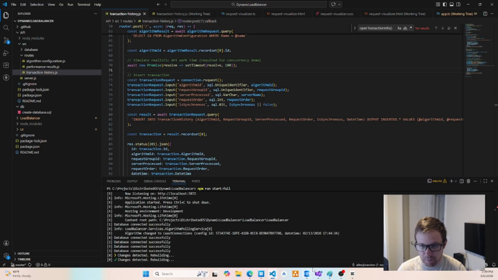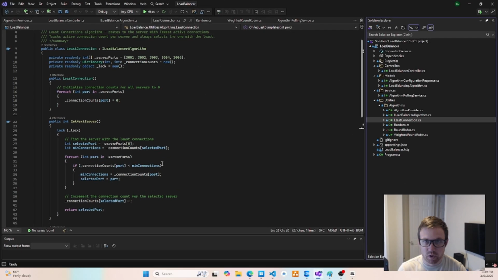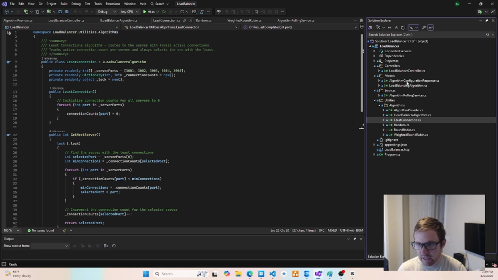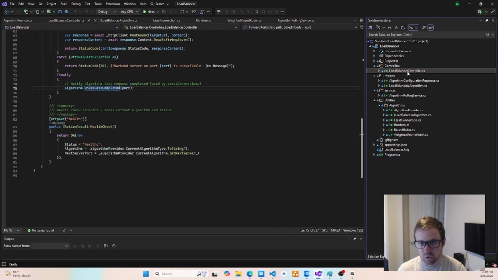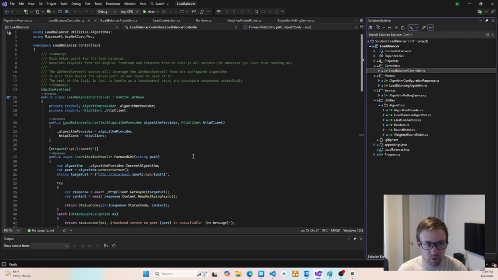Okay, let's go to the fun part. The fun part to me is the actual load balancer. We will start from the controller side of things. So when a request comes through, this is where it's going to come.